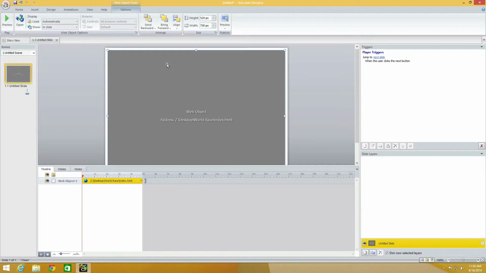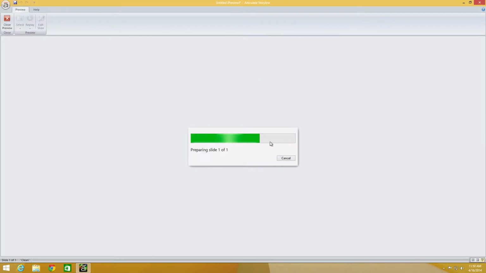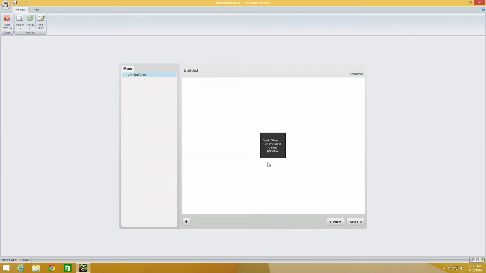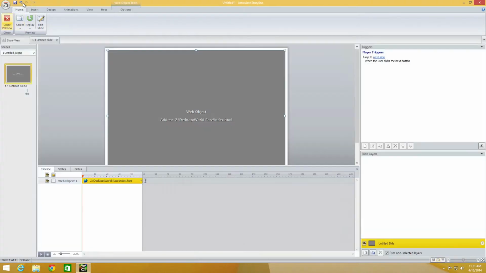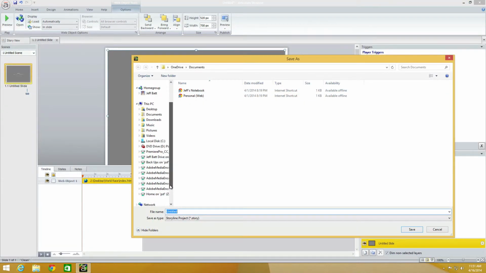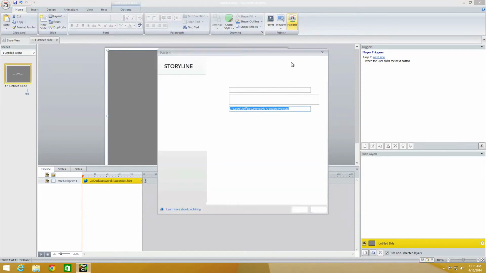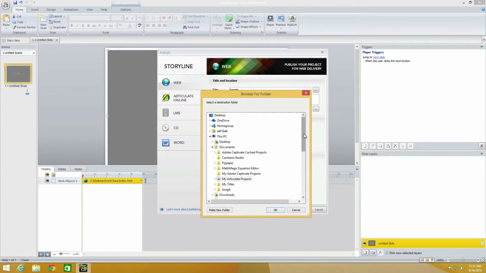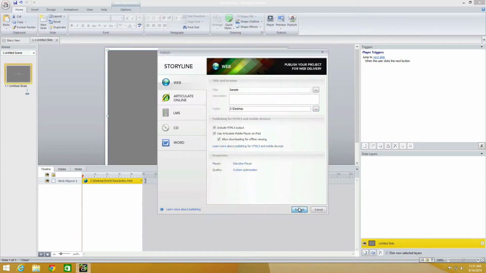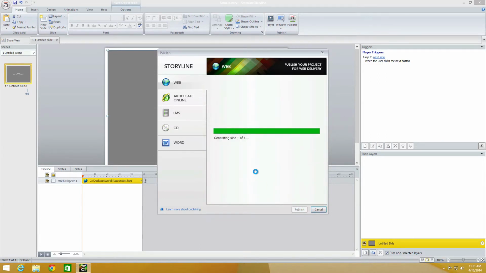Now you'll see this web object has appeared here. I cannot preview a web object inside of Storyline. It'll give me a warning letting me know that the web object is not available during the preview. However, if I save this project on my desktop as just a sample project, and then publish it, I will be able to view it once I've published it. So I'm going to select my desktop to publish this out, click OK, and then hit Publish.